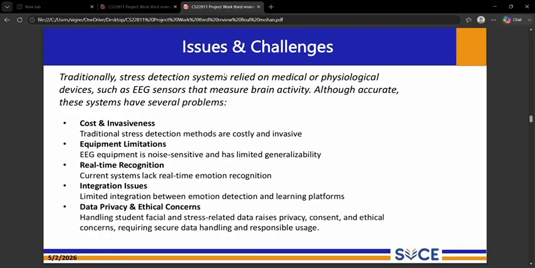Issues here are mostly cost and investment. Traditional methods may cost you more, but in this application the cost is less. Some systems cannot provide real-time emotion recognition, and they have limited integration with educational platforms. These challenges motivated us to develop a practical, real-time, student-friendly solution.